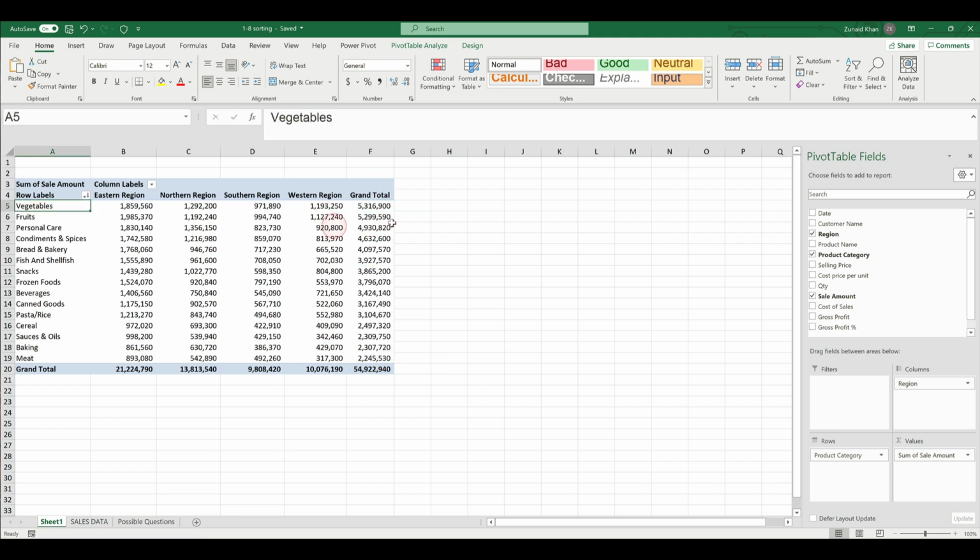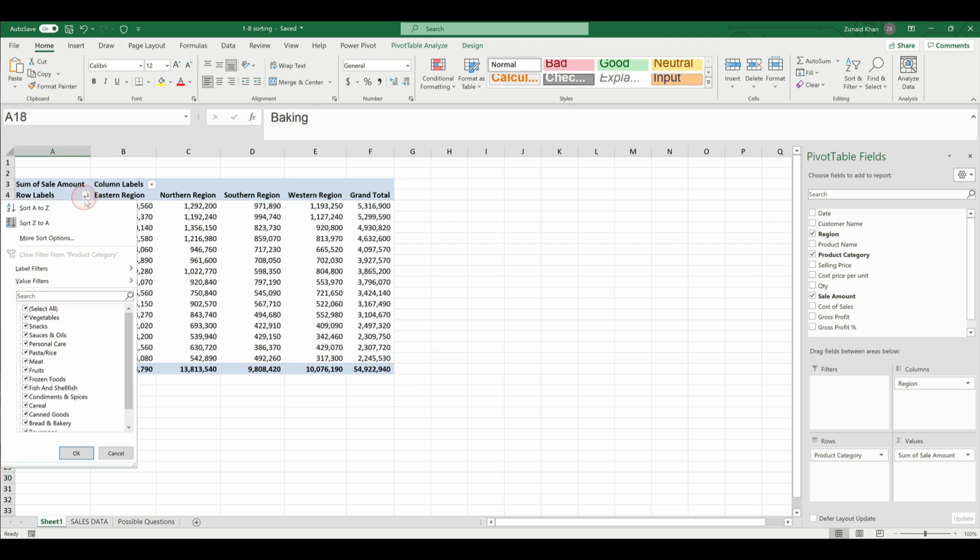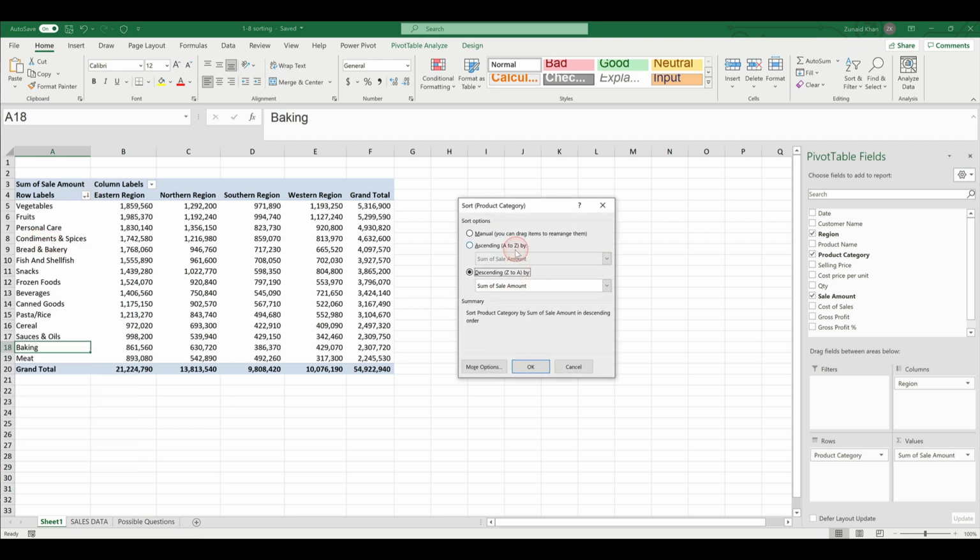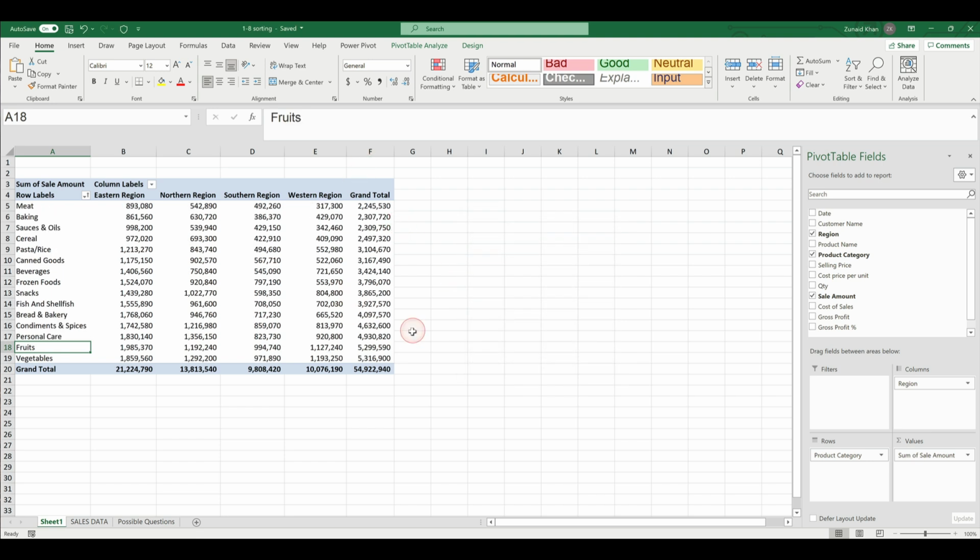So now we've got vegetables, which was the largest category, followed by fruits, then personal care, and so on. If we wanted to show the smallest one on top, say we wanted meat to be on top and then baking second, it would be the same principle. We would click on this drop down, select the sort options, and then go ascending by the sum of the sale amount. Those are basically two ways in which you can sort using the drop down.